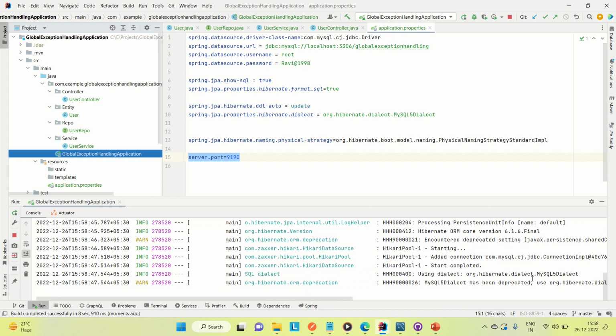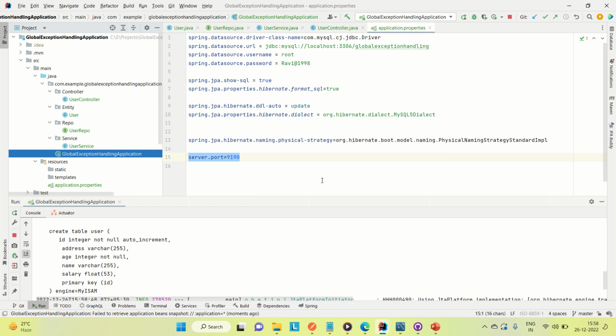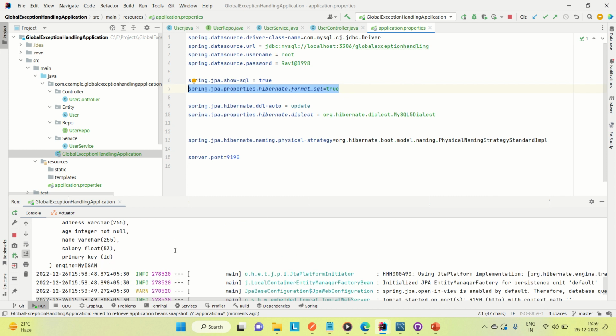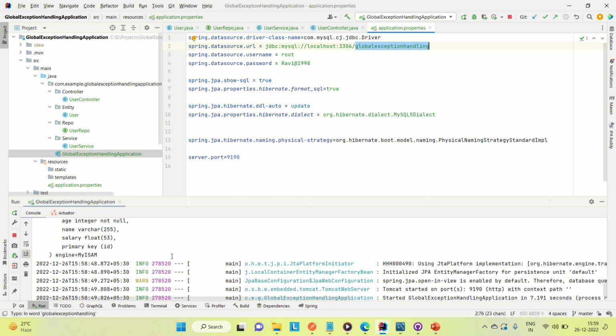So let me check whether the APIs that I have created are working fine or not. Here you can see that a Hibernate query is fired. With this configuration, we are able to see the query which is fired. If you use this configuration, it will automatically create the table in the respective database that you have provided here, and whatever query you are firing, it will show you here in the logs.